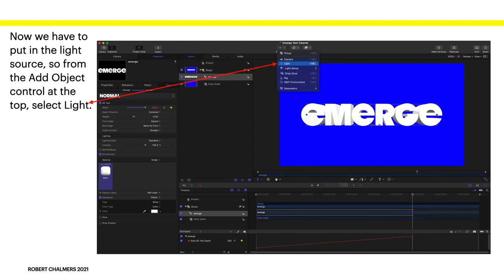Now we have to put in the light source. Now a good 3D effect has a light source showing on it. So from the add object control right at the top of the screen, you've got a plus sign, a gear wheel, and a couple of little squares in rectangles inside each other. Click on the plus sign, which is the add object, and select light.